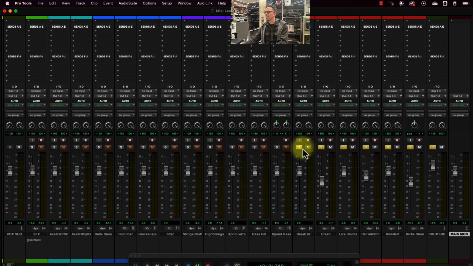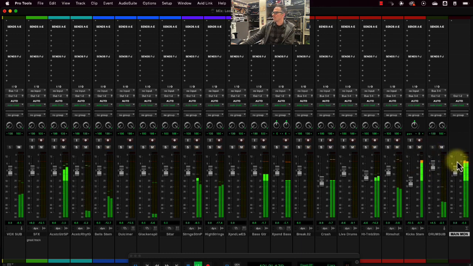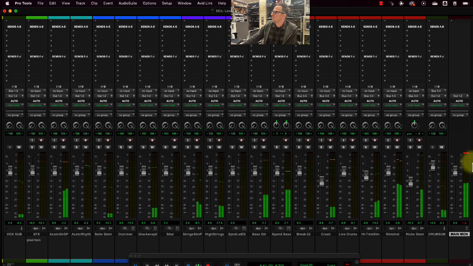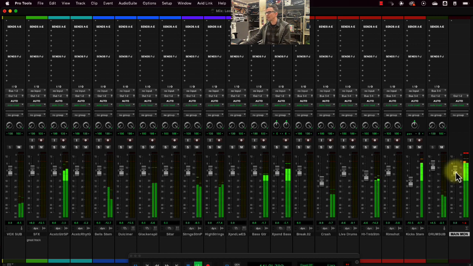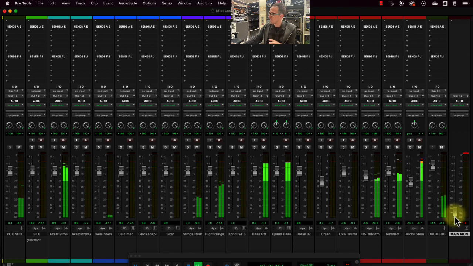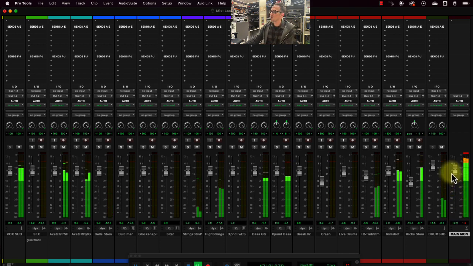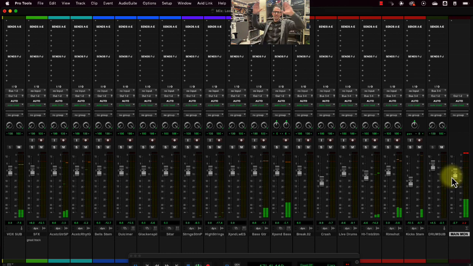So I'm gonna just go ahead and turn everything on. You see this right here? The master fader shows me my levels for the entire mix. And not only that, when I bring the master fader down, it brings down everything. If I bring it up, it brings up the whole mix. The master fader is the master. It controls everything.